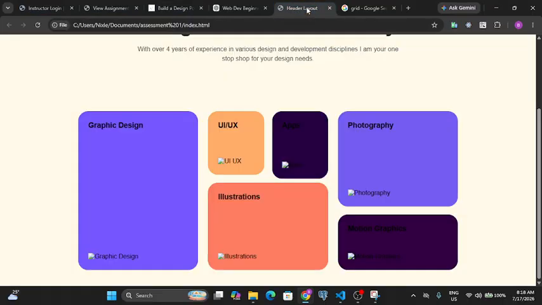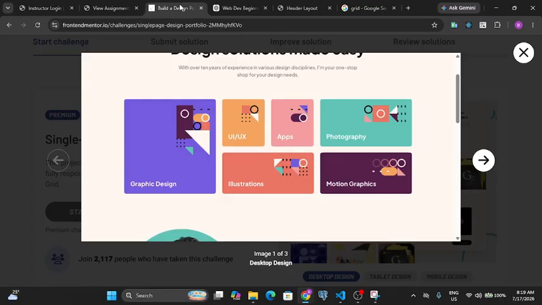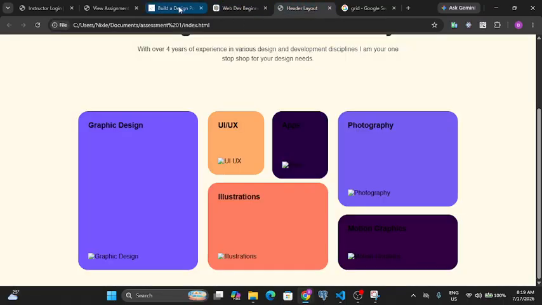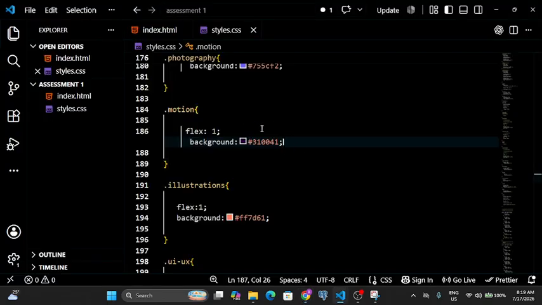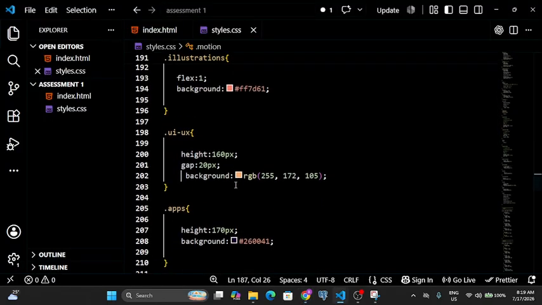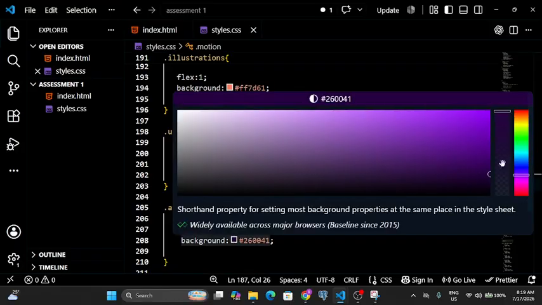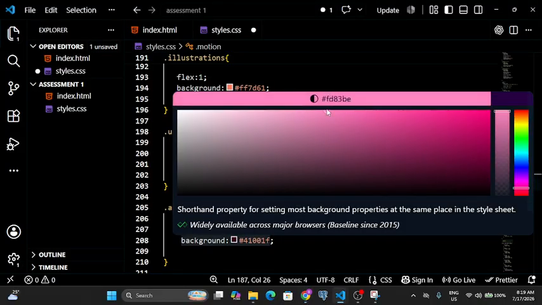Okay, motion graphics, and then we now look for this color. So it's closer to pink. So we go to apps, look for something that's close to pink, as close to pink as we can get. Where is pink? Where is pink? Bob, where is pink? Is this pink? I have no idea. All right.